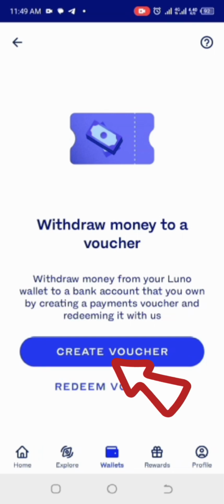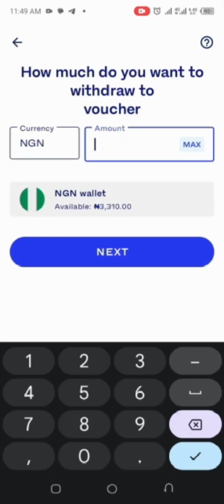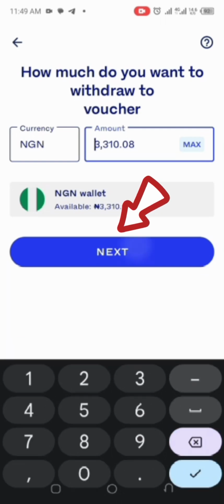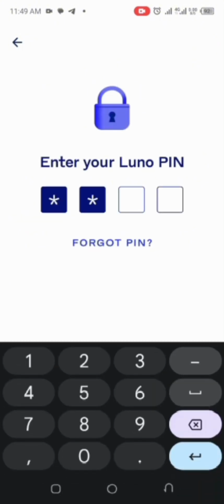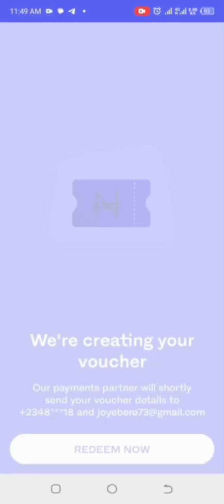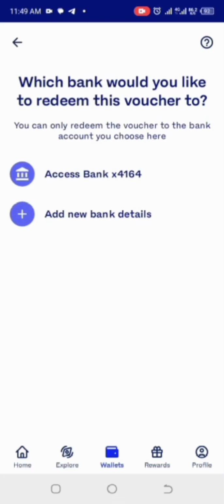Once you click on withdraw, you create voucher. Then you input the amount you want to withdraw, or you click on max for the total. Then you click on next. Then you confirm. Click on confirm. Then you input your Luno pin again. Then it takes you here. Then you redeem now.